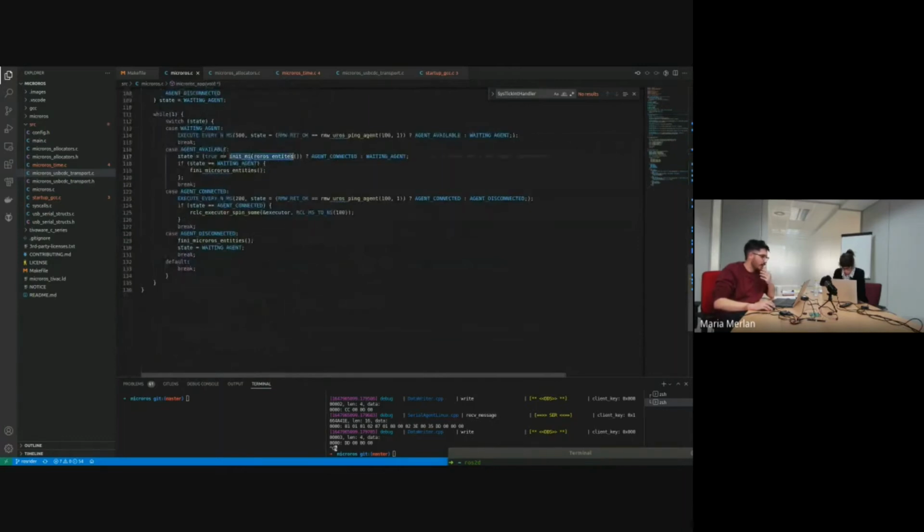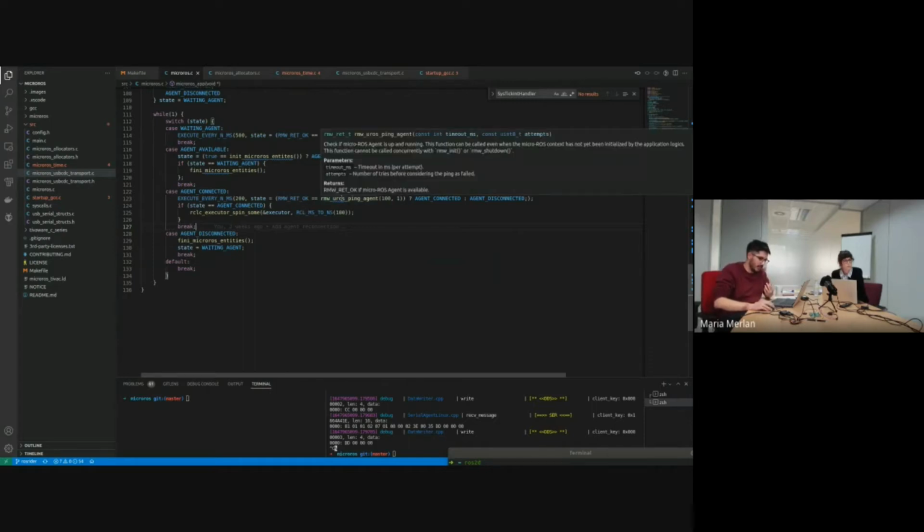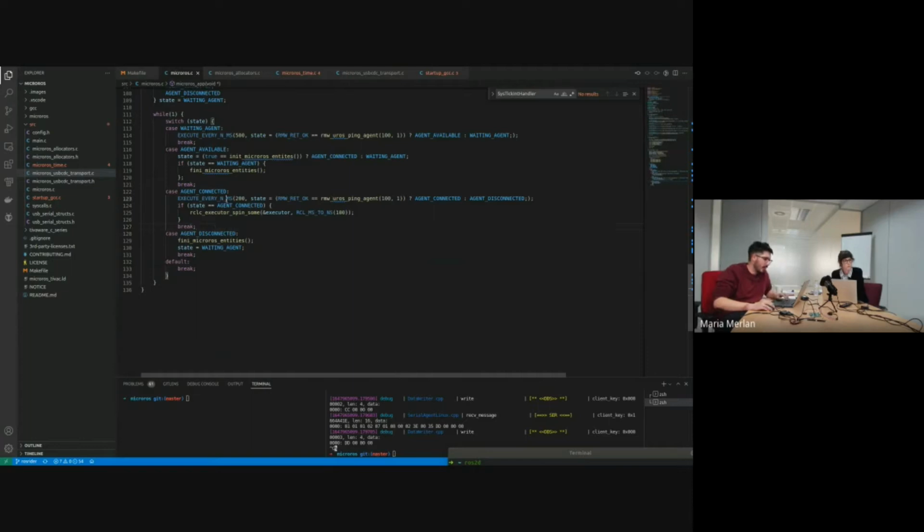Okay, so if we are able to create the micro-ROS entities, we can say that the state machine is in the state of agent connected. When we are connected, what we want to do is to spin the executor. So here we have this RCLC executor spin for 100 milliseconds in this case. But also we want to check if the agent is still available. So I have this magic macro here in order to run this statement once every 200 milliseconds, but this is not important. The important thing is that we are pinging the agent in order to check that the agent is still alive.